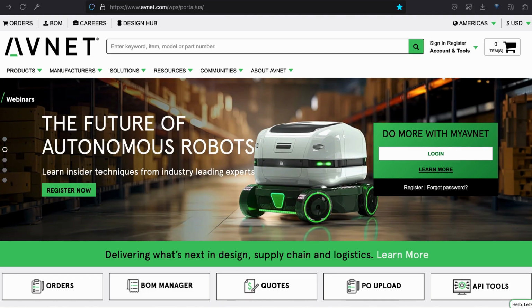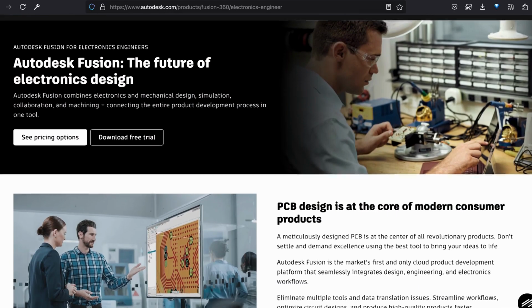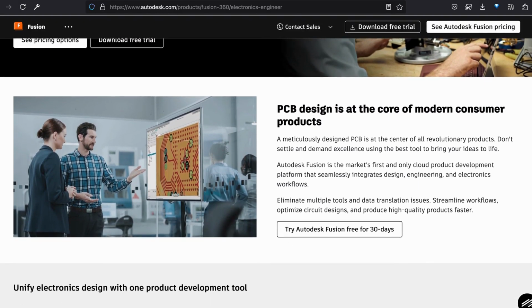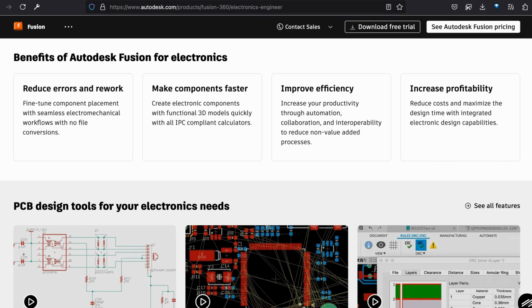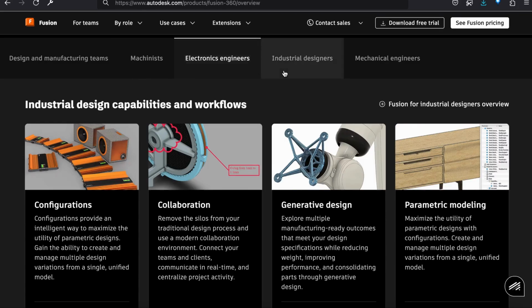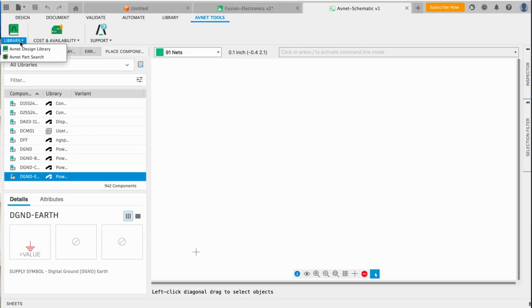Discover Avnet's new plugin for Autodesk Fusion, bringing supply chain logistics and ordering into the home of your design workflow. Fusion is a powerful engine for designing electronics, including 3D parts like enclosures and mechanisms, and PCBs, integrating your ECAD with MCAD so you never need to leave the environment. Streamline your process further with Avnet's first-of-its-kind plugin.